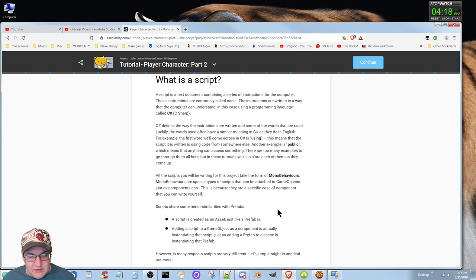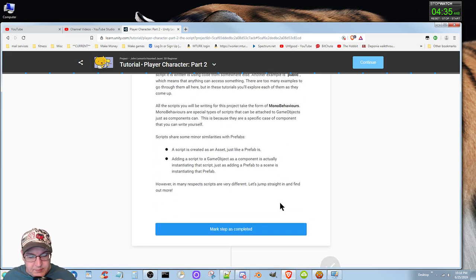Scripts share some similarities with prefabs. A script is created as an asset, just like a prefab is. Adding a script to a game object as a component is actually instantiating that script, just as adding a prefab to a scene is instantiating that prefab. However, in many respects, scripts are very different. Let's jump straight in and find out more.